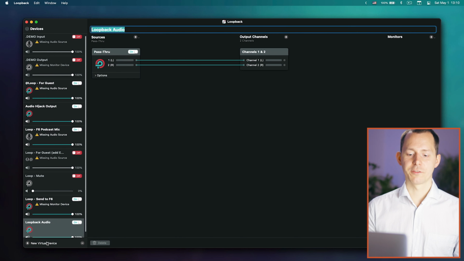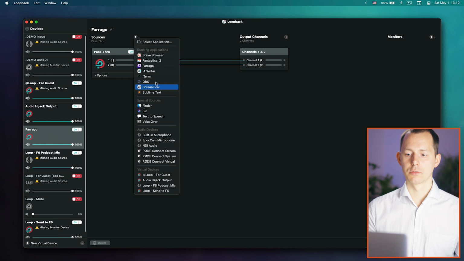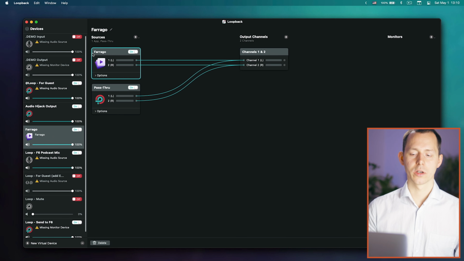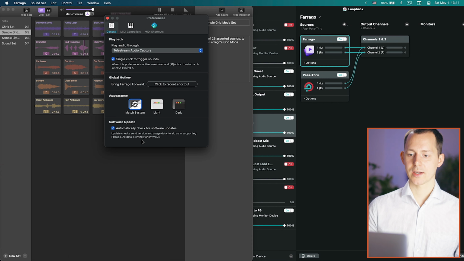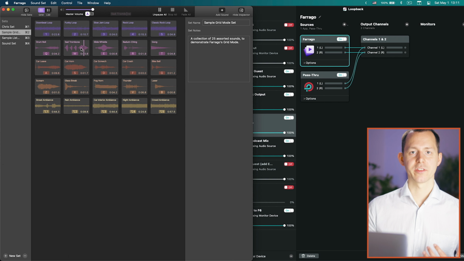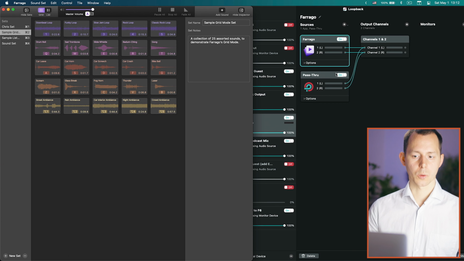You create a new virtual device, let's call that Farrago. Now we have a pass-through audio source and output channels. Now one way would be to actually just simply add the Rogue Amoeba Farrago here as one of the sources. Now having this set up like this, the audio capture in the loopback, and despite it not being selected as the audio output in Farrago, if I now play this back, it's actually going to be picked up by the loopback here. So if I play this, you can see the signal right here. So that's one way that you could work with this.